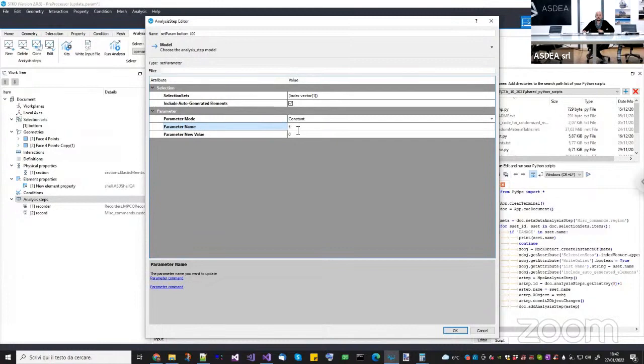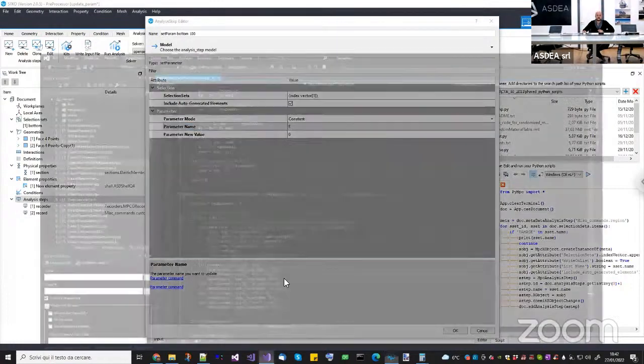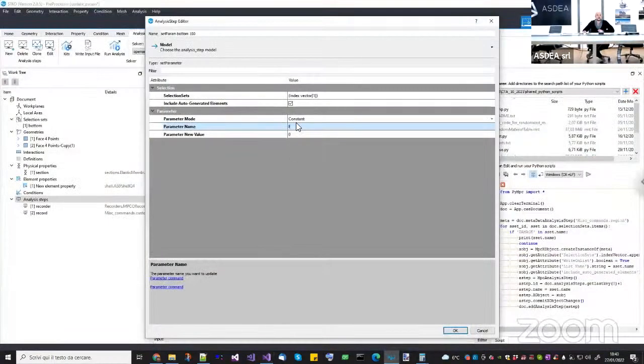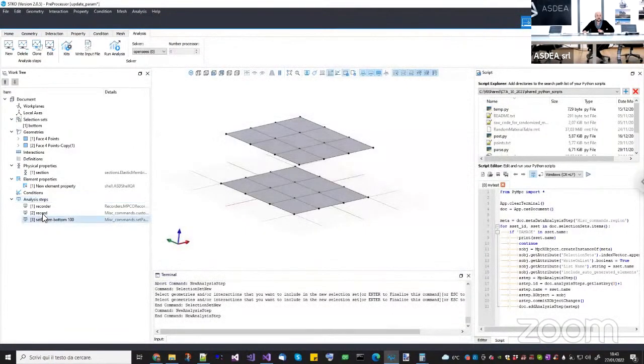Okay, and remember that the name should be taken from here. Now here, the elastic membrane plate section supports one of these 5 commands. Okay, so in my case, it is E. So I write E here, and here should be the new value. Okay, the new value in my case would be 100. Okay, now I press OK. Now here I'm going to update the parameter. Now let me do a new record.